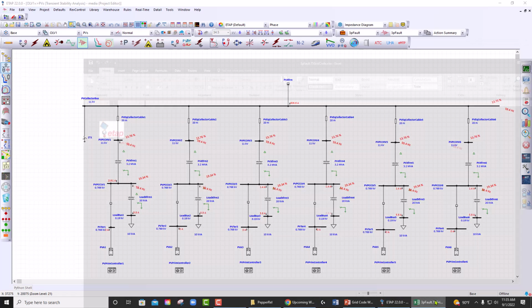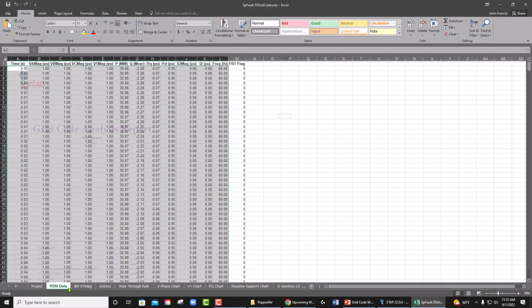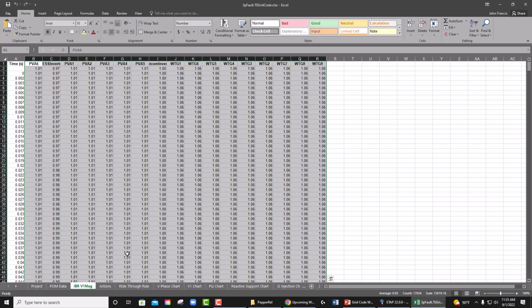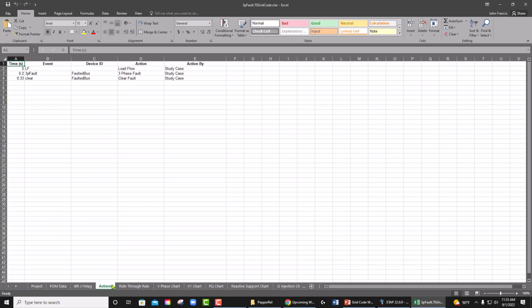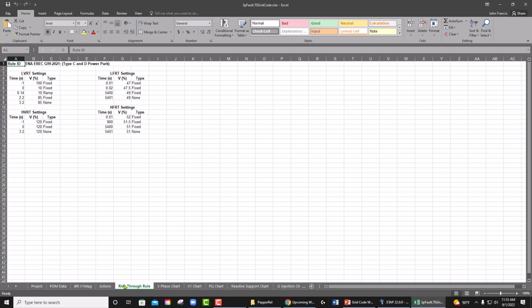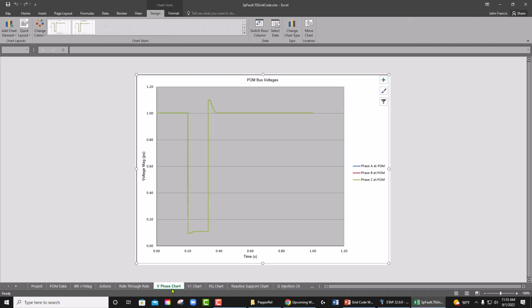Now, this Excel report actually summarizes what happens. First of all, it gives all the useful data in an Excel format that can be used in case you want to do certain plots that are not available right now in ETAP. It gives you the positive sequence voltage of all your DERs in the system, and all the actions, what tripped and what didn't trip, are available in this Excel sheet. All the ride-through curves that are used in the system are available in this chart.